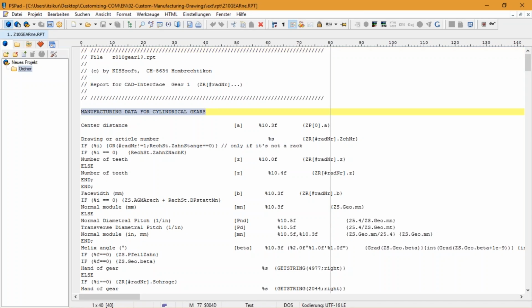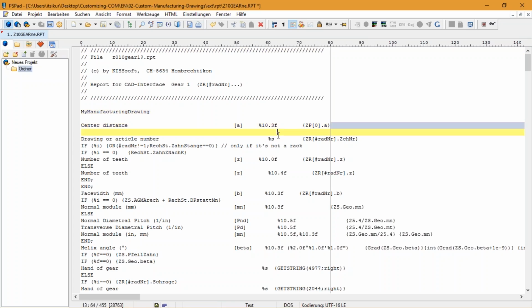I can say this is my manufacturing drawing, and actually in this particular example I have already entered the center distance. Well, it's not very bad, but I'm going to explain later how you get the right variable name for the center distance, because this is the most important part: it is what KISSsoft is using in the source code as variable name for center distance.